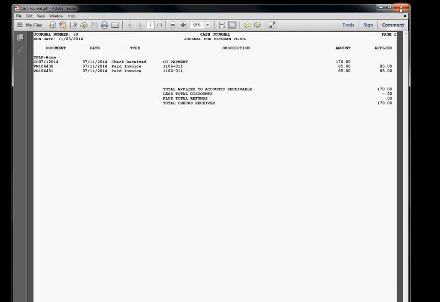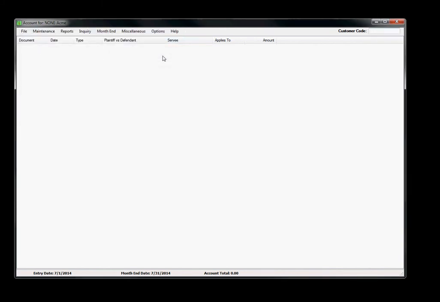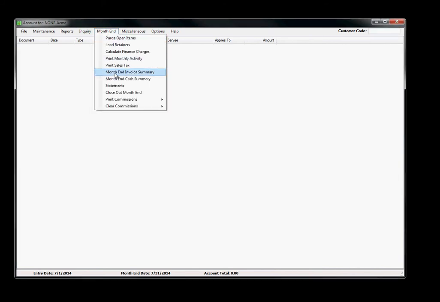Alright, so there we go. There's my reports. Okay, so once I've finished printing all the journals, I can go ahead and click on Done. Alright, so when we're going to close out the month, we're going to go to the month end menu, and then we're pretty much going to follow this menu down the list. Everything's pretty much in order until you get to the very end, where some of the things are optional.